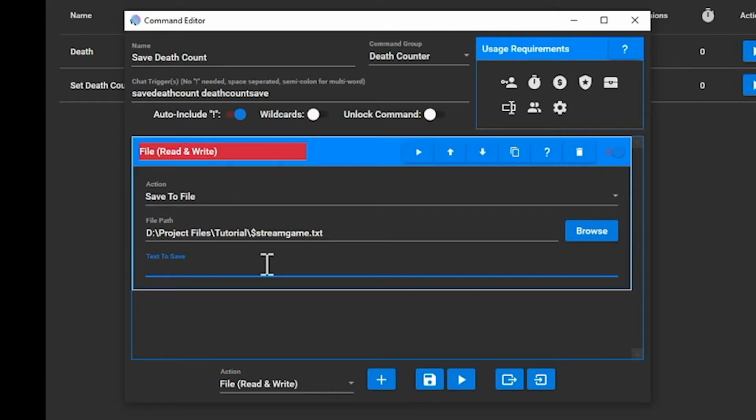And we're going to save into that file the number of deaths that are currently on your counter right now. So we're going to go deaths. Since that's a counter that exists, that has now become sort of like a global variable, as you might call it. So now we can use that counter as a variable, just like we use variables like username or stream game in this example. All right, so now we have our new file saved for us, and we have the death saved in it.